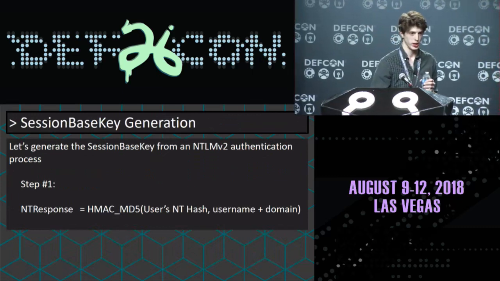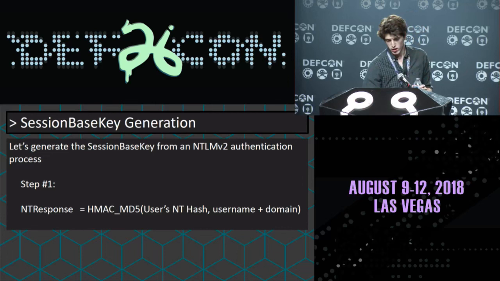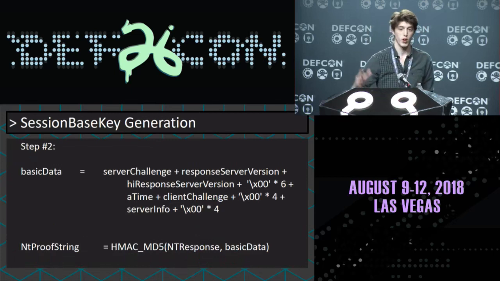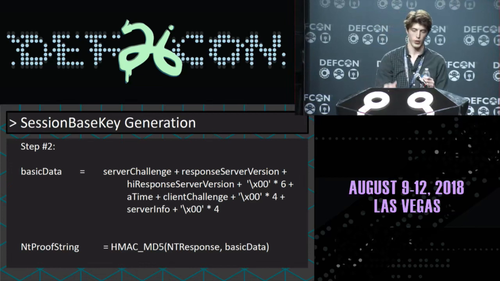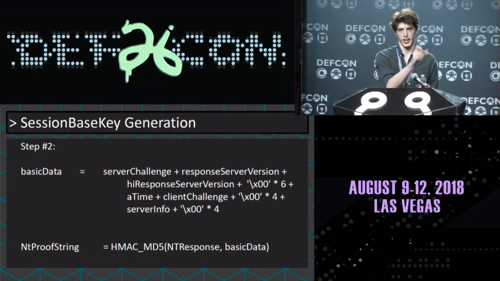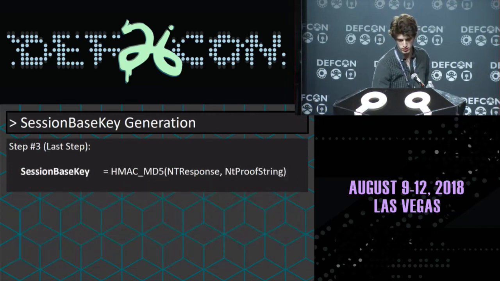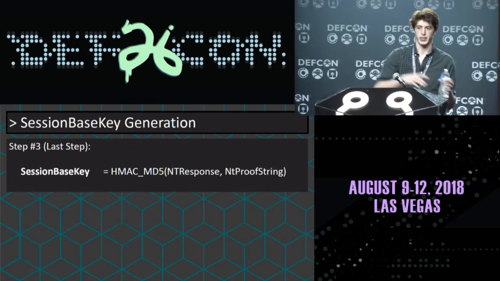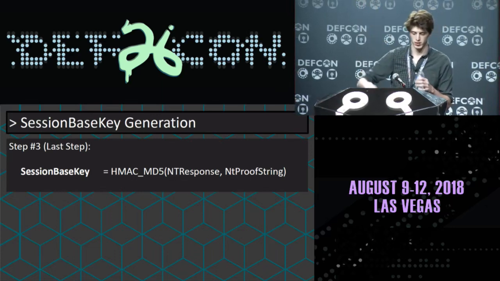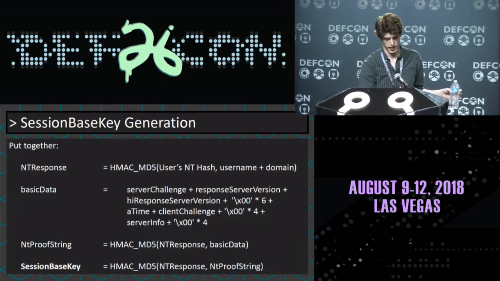So let's actually walk through generating those session-based keys. Step 1 is we need the NT response. That is the user's NT hash, so it goes from plain text to NT hash. Step 2, we take all of the information from the server challenge, put that together, and use the HMAC algorithm with the password, the NT hash. And then we have our session-based key, which is the NT response, your password hash, hashed again, in addition to all of this server information that you already hashed. Altogether, it looks like that.